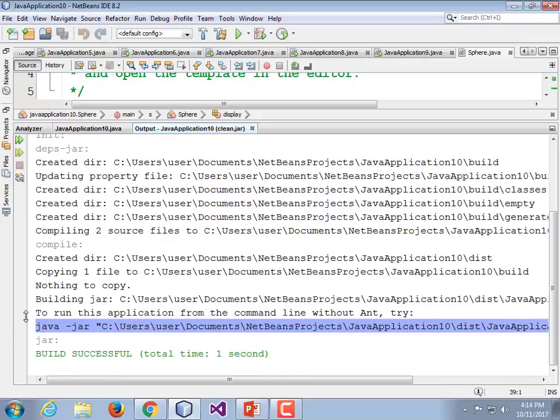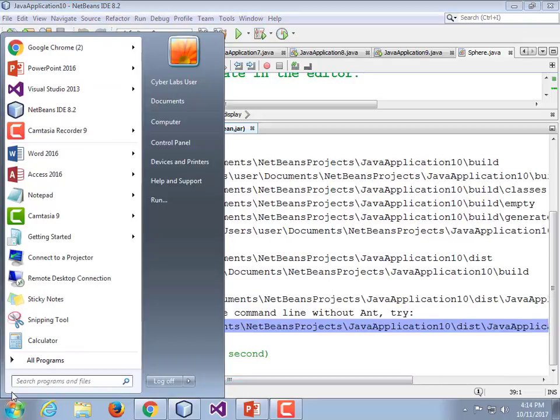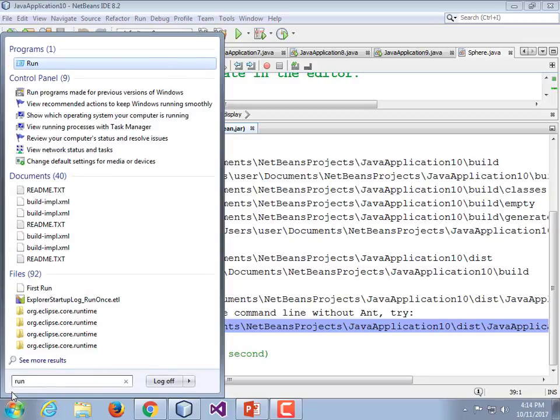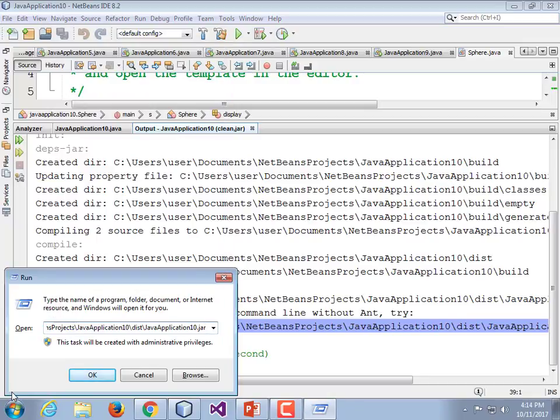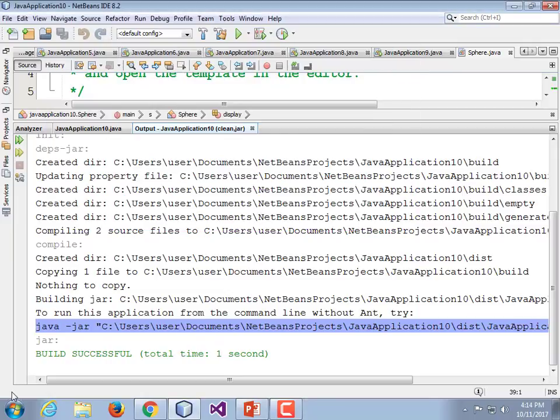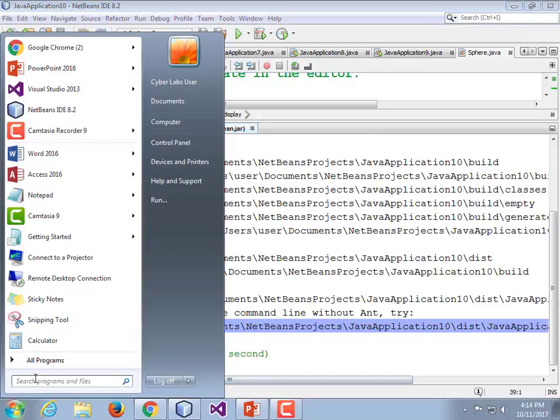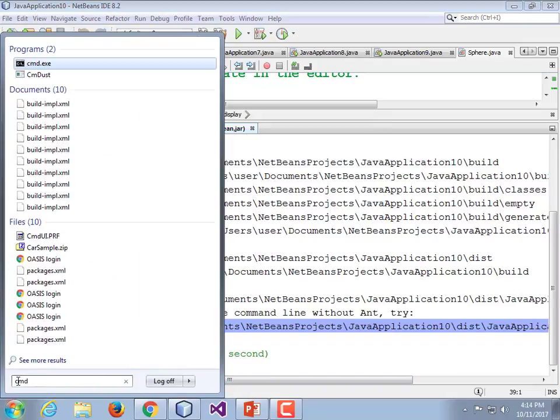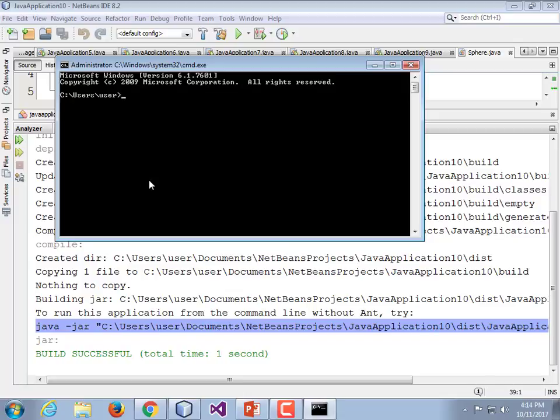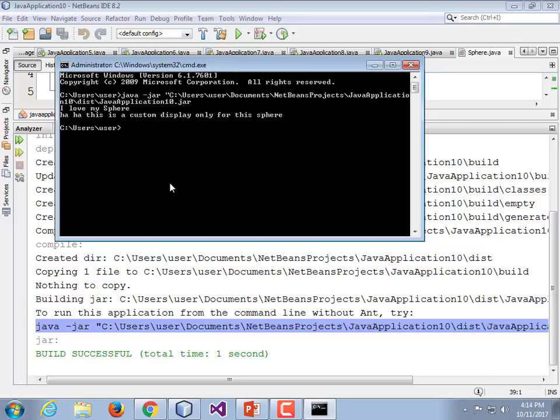Let's just copy and paste that into a command prompt. Run that entire thing. Let's see if it works. Well, yeah, it sure did, and we didn't get to see the result. Oh well. How about a command prompt rather than a run prompt? I love my sphere. This is a custom display only for this sphere.